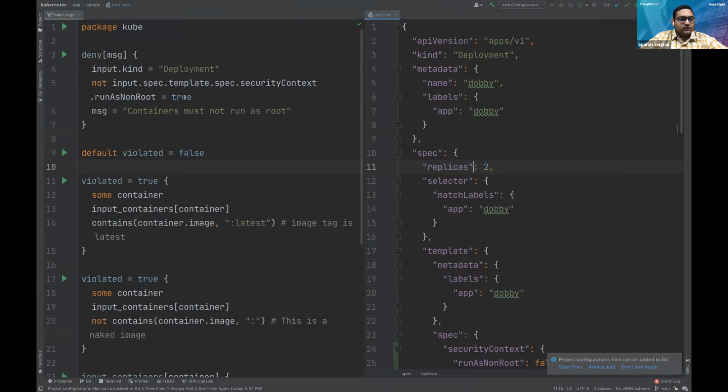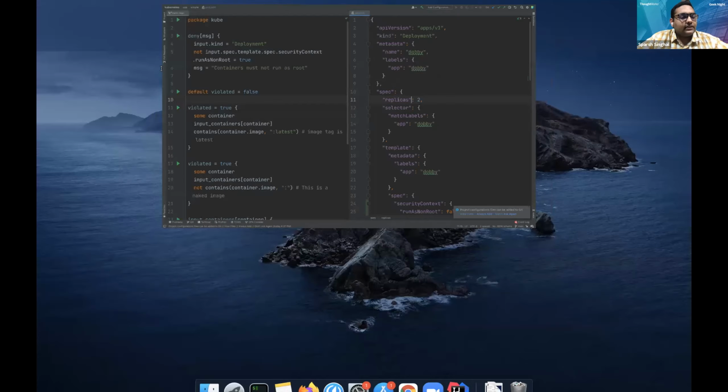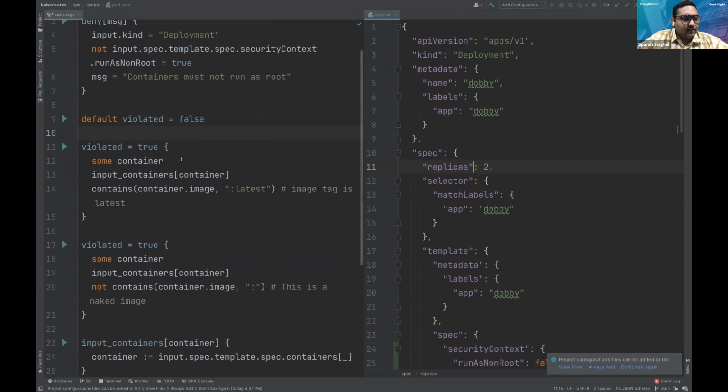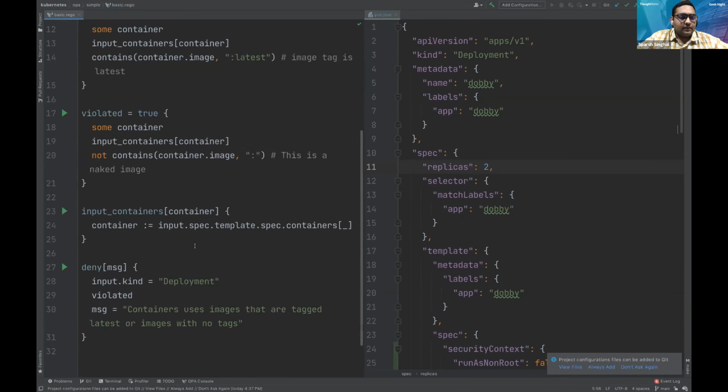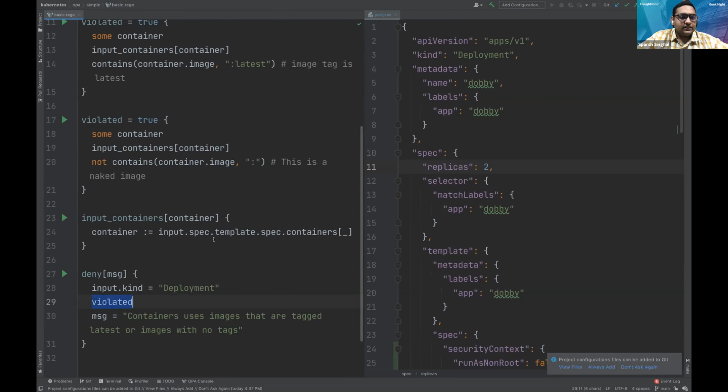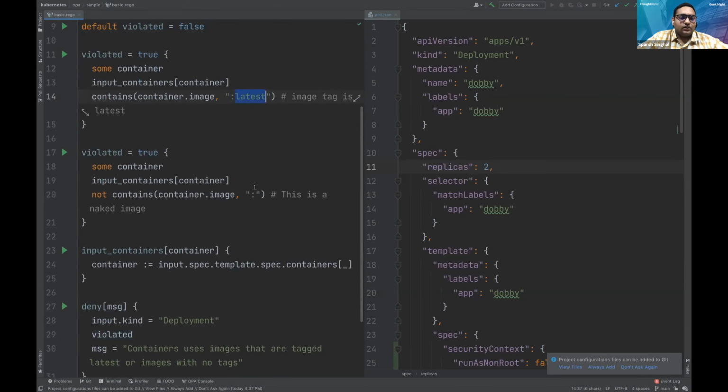So, starting with the first very simple use case. This is my Rego file, and I'm saying that I want to run the pod as non-root, and run as non-root should not be true. This is a not command. And the other condition is that my images should not have a latest tag, or they should not be naked images. They should contain a tag that could be based on your GitOps setup or any other pipeline setup with whatever you have done.